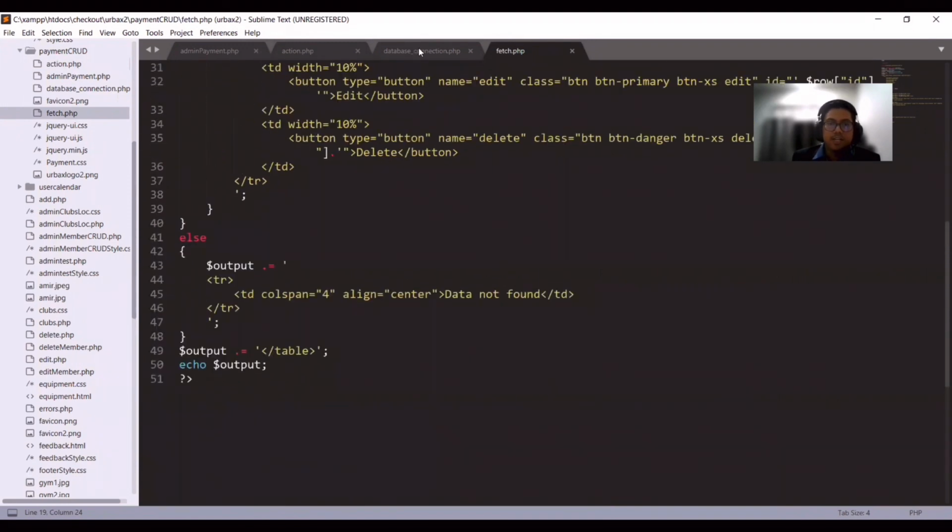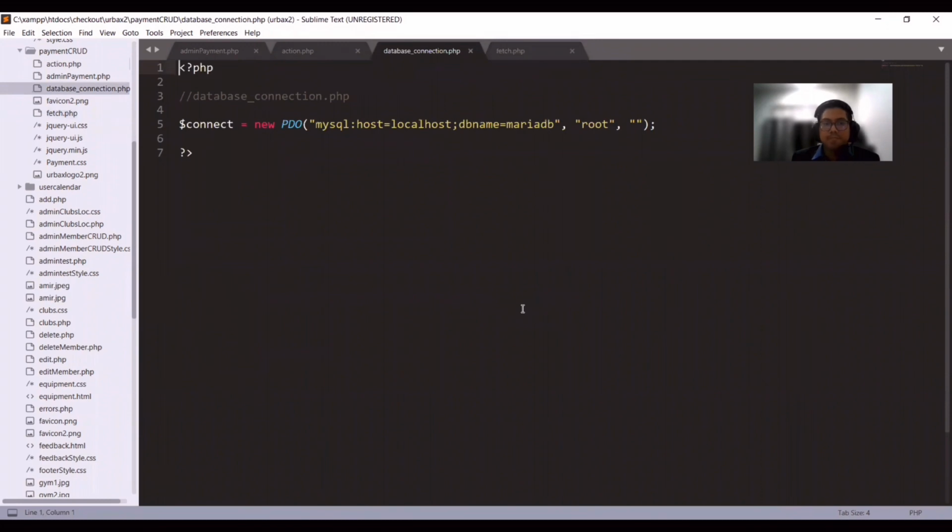The final part is the database connection. It's simple. In PHP we connect the database using PDO. What is a PDO? If I'm not mistaken, PDO is PHP Data Objects. The MySQL host is localhost, and the database name is MariaDB, which I currently use, and that's all from me.